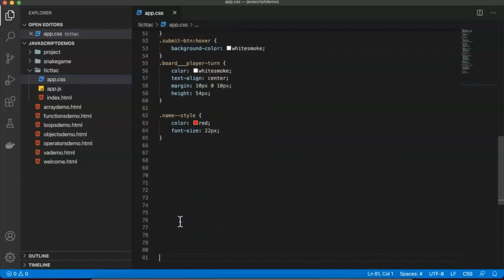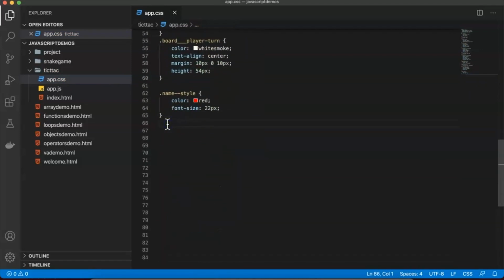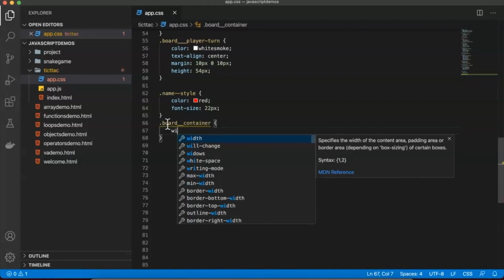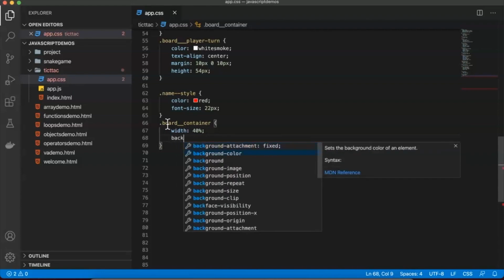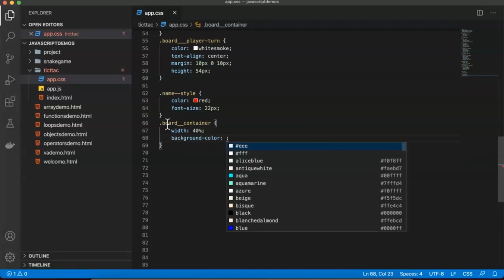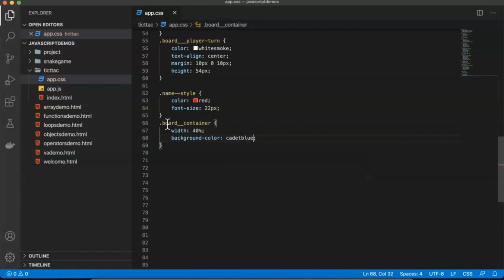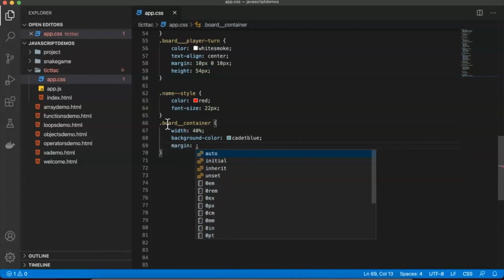Well, now coming back to the other properties, now we're talking about the next important class called board container, .board-container. Here we define width, which is 40 pixels we are taking, or sorry, 40% we can rather take. After that, background color, that we can say quadrant blue. Okay, next margin we're taking is 0 and auto.